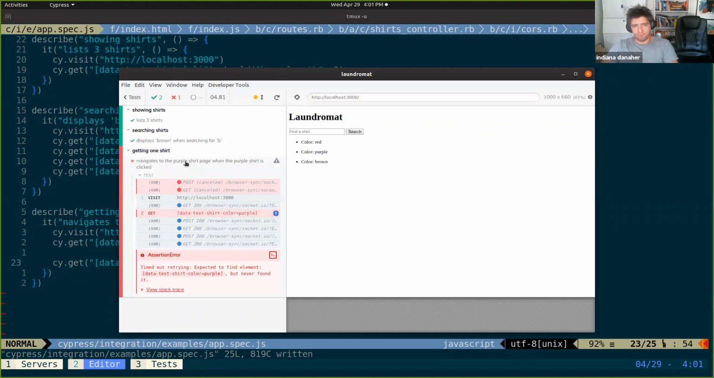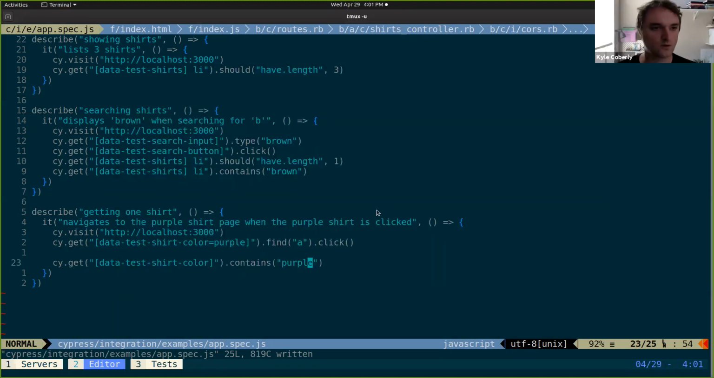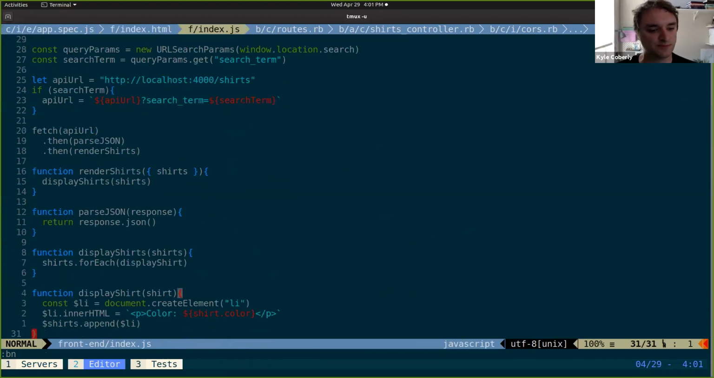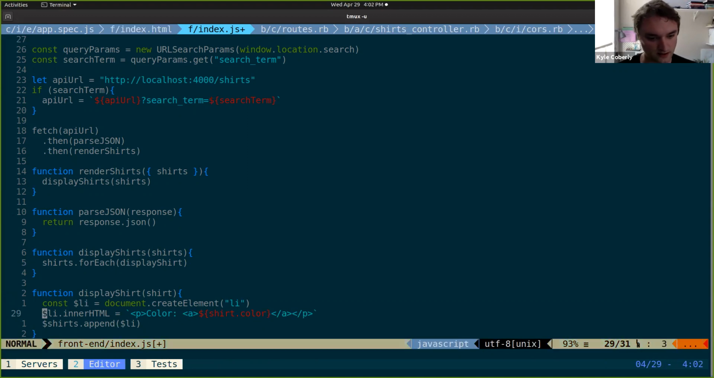Cool, didn't work. All right, so over here, when we're displaying these shirts, these need to look a little bit different now. These need to be anchors. So I can put this anchor in here, and I can give it an href of maybe that shirt's ID, shirt slash.